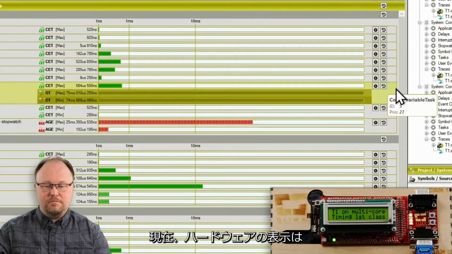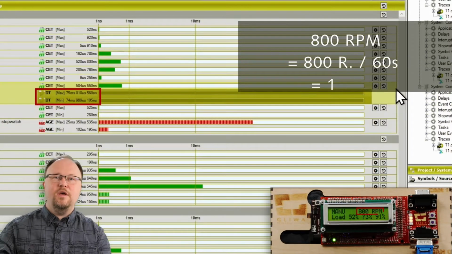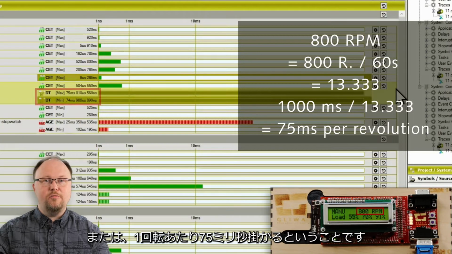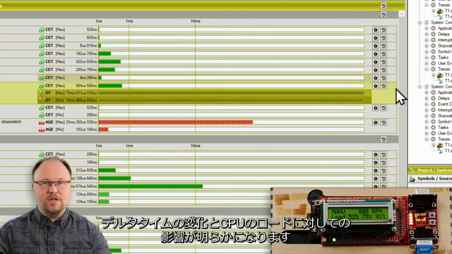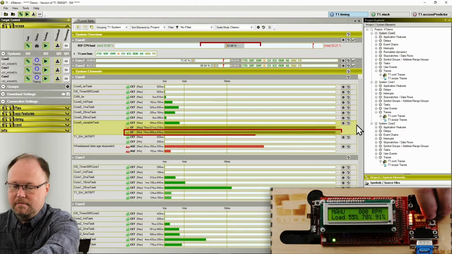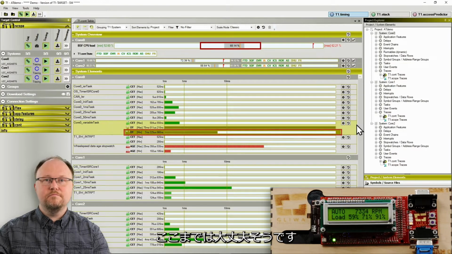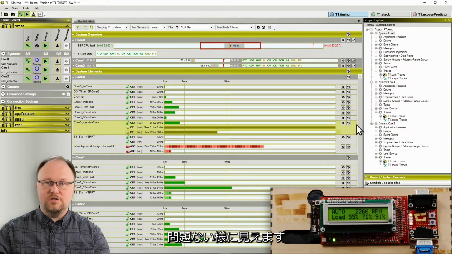Currently, the hardware display shows 800 revolutions per minute, which translates to 13 1/3 revolutions per second, or 75 milliseconds per revolution. If we rev up the engine again, the changing delta time and its impact on the CPU load become obvious. So far, so good. The system does not exceed 62% CPU load, and it looks rock solid.